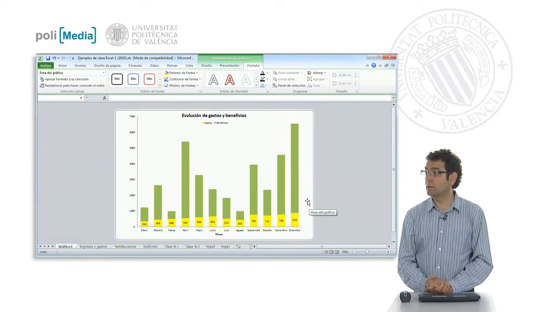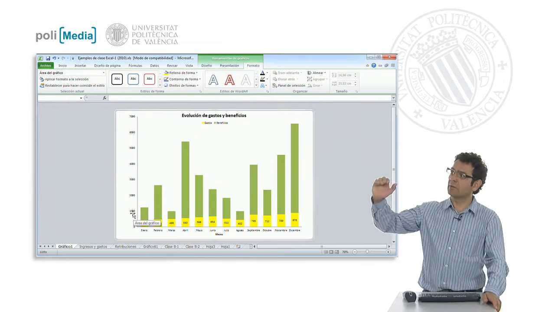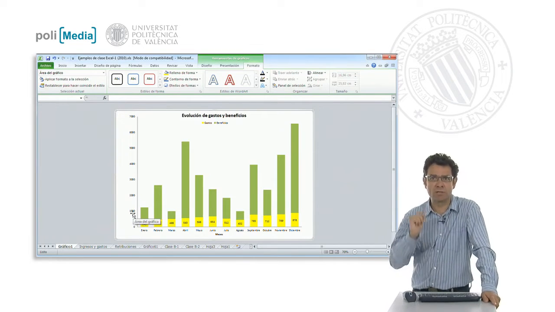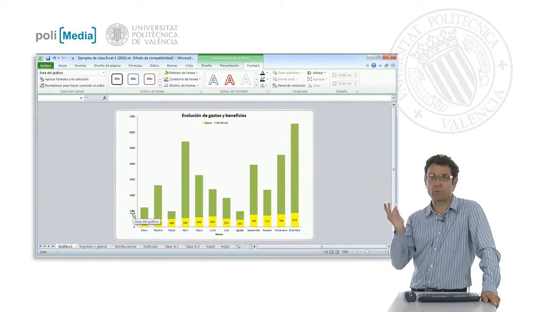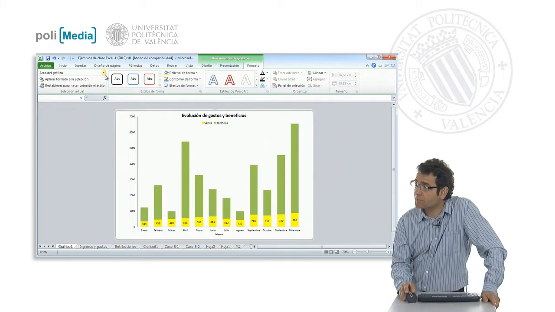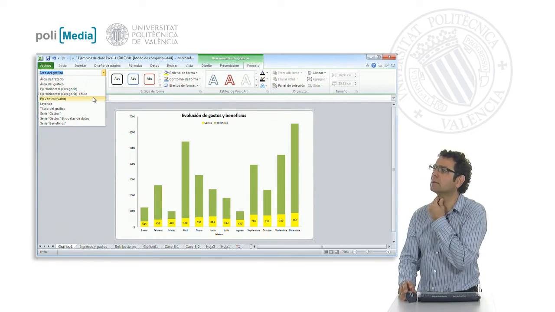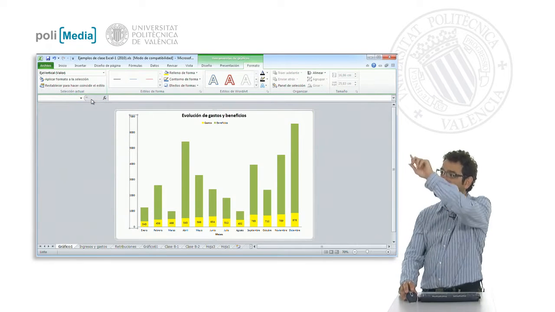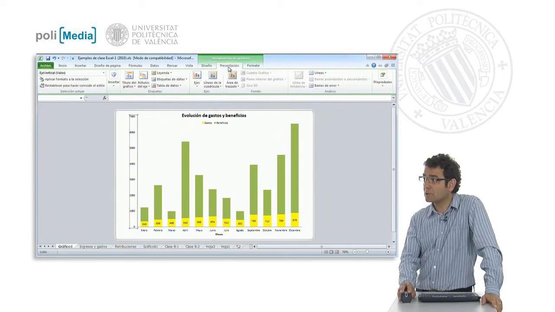The other thing they told us was that this axis, the vertical axis where 1000, 2000, 3000 is written, these integers, we represent them in currency format. That is, with the euro sign. To do this, we select it. We go to the drop-down menu where we find vertical axis with the values, and for these values we are going to change the format and their presentation.